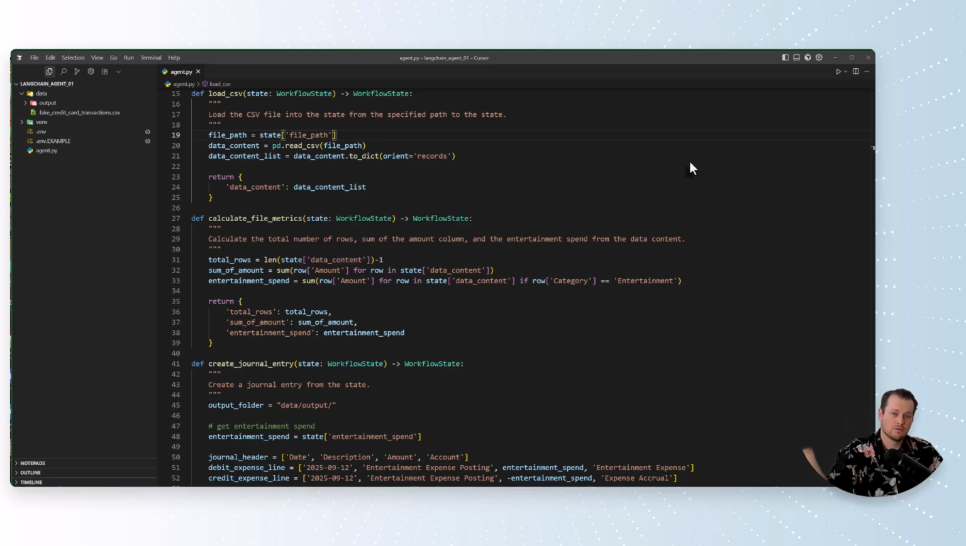It's going to go through each row. That's a list comprehension, if you're familiar with that in Python. It goes through each row, sums the amount key for that dictionary, and aggregates all that, okay? And when we want to filter for entertainment, we do that same kind of list comprehension, but we filter for entertainment as a category, okay? From here, we're going to return the updated state. In this case, we're returning more than one update, but it is just an update to the overall state. So we're returning total number of rows, sum amount, and entertainment amount, okay?